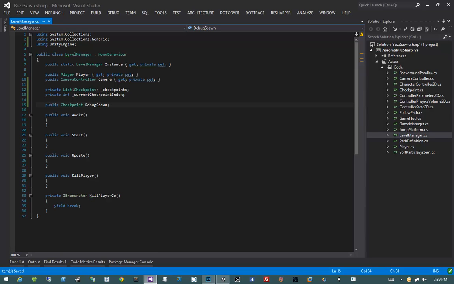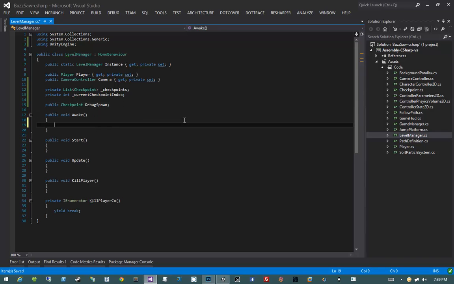Okay, so let's move on to our Awake method. Our Awake method is simply going to say instance equals this. So when a level starts that has a level manager, we want to set the instance property to the object that was instantiated. This means that other users of our level manager can access the current level manager simply by doing LevelManager.Instance, and they'll receive a reference to the instantiated level manager in the game.